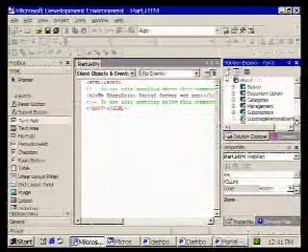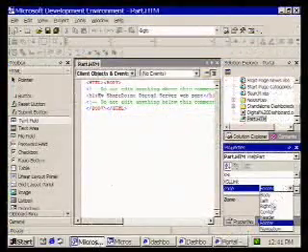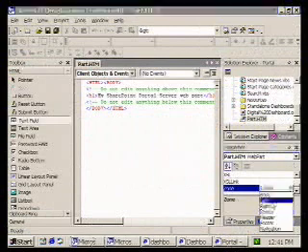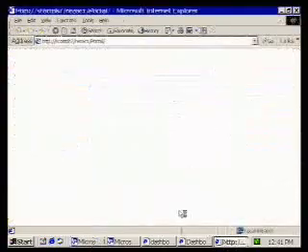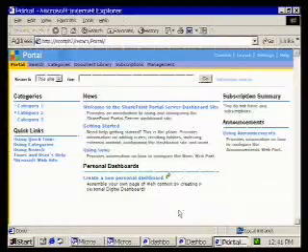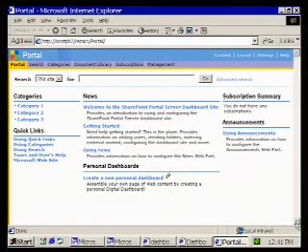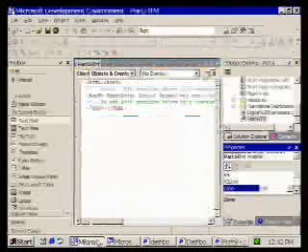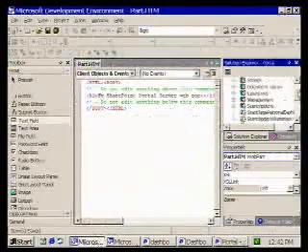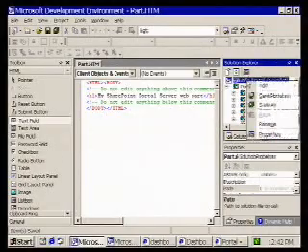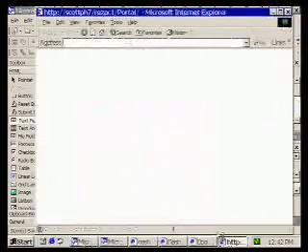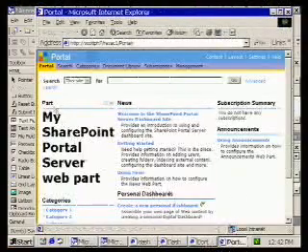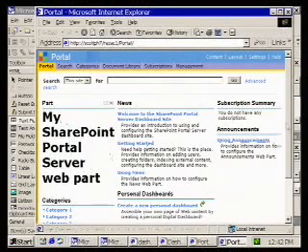For some reason it didn't show. Maybe it doesn't like the location. Left. I'm not sure what's happening here. There we go. So there's the web part, my SharePoint portal server web part that I just added into the SharePoint portal workspace.